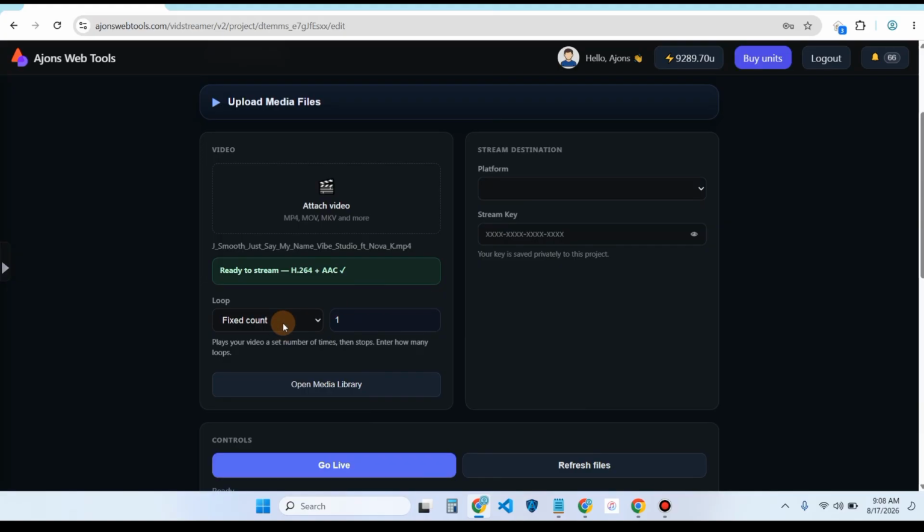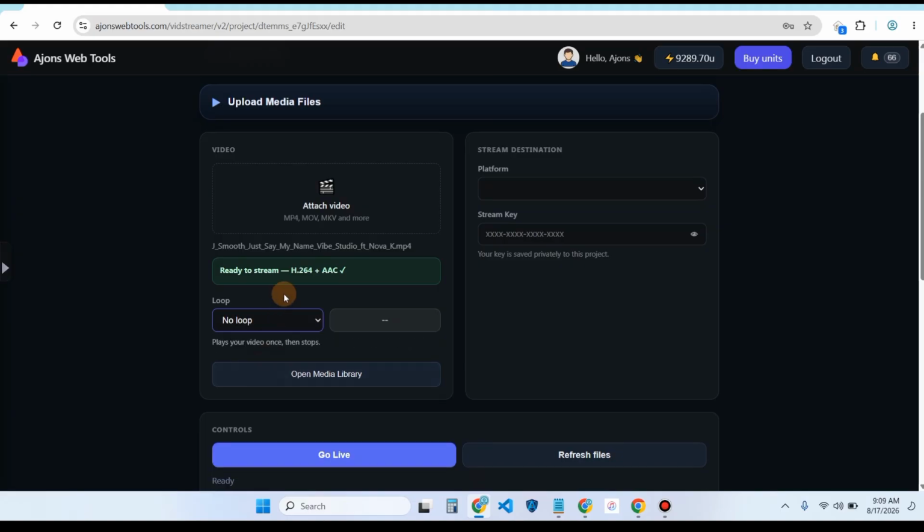That's one of the options. The second option is you can make it infinite, so it never ends until you realize you have had enough and you want to stop it. Then the next one is no loop. That means you're not looping. Once it finishes the first round, it stops on its own. See, in fact, there's an explanation beneath the drop down.